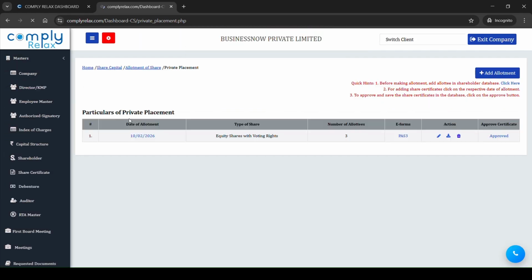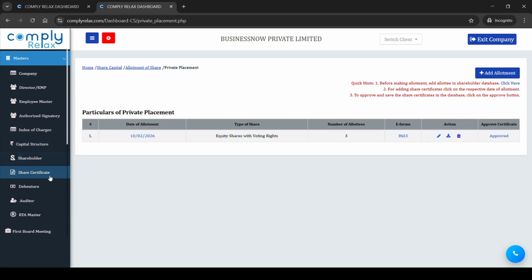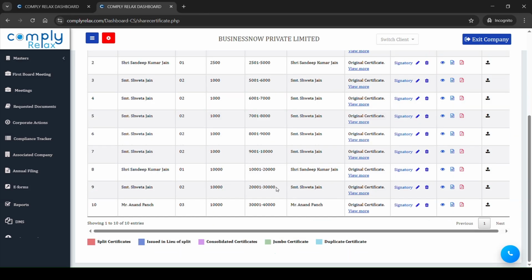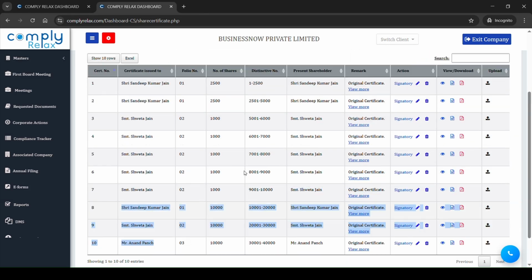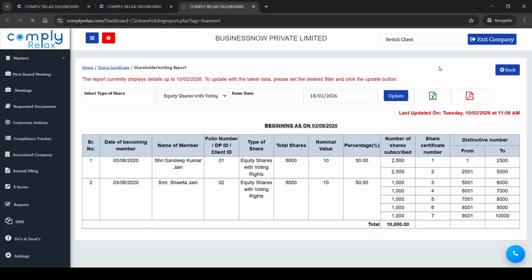So we have approved the certificates. Now let's go to the share certificate master. The certificates that we have approved will start showing here. As you can see, 8, 9 and 10. This report we can again generate. We have to click on the update button to get the latest detail.